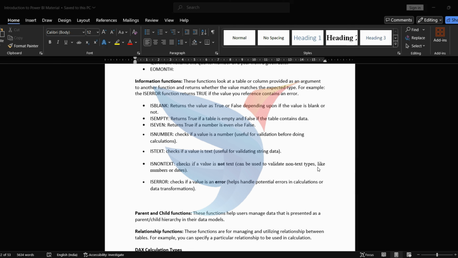Next, we see the parent and child functions. These functions help users manage data that is presented as a parent-child hierarchy in the data models. Next, what is the relationship function? These functions are for managing and utilizing relationships between tables. For example, you can specify a particular relationship to be used in a calculation. There can be cardinality relations such as one to one, one to many, many to one, and many to many. Thank you all.